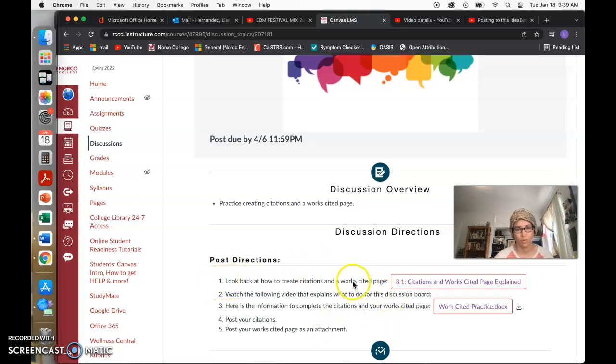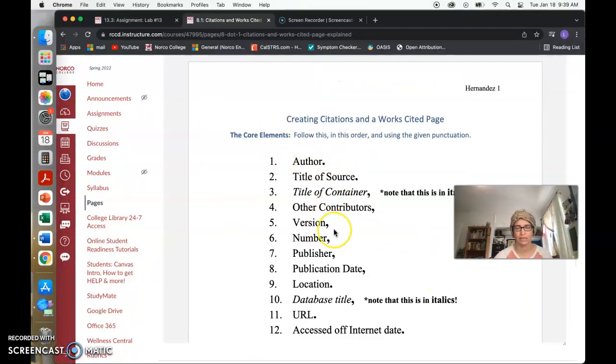So going back to number one, it says look back at this page, and the page is going to end up looking like this. Hopefully you already examined this. And what it means is you want to follow these 12 core elements and the punctuation provided to create your citation. It's super easy to do. You just follow it in order and you follow the punctuation and you're all set.